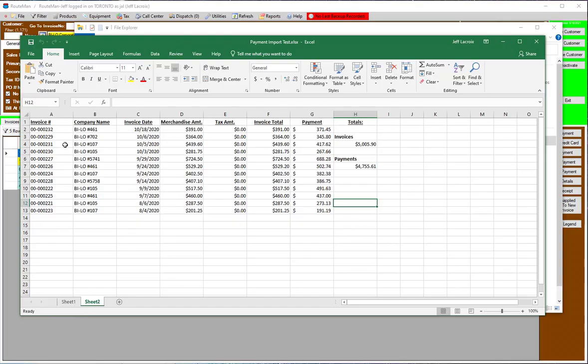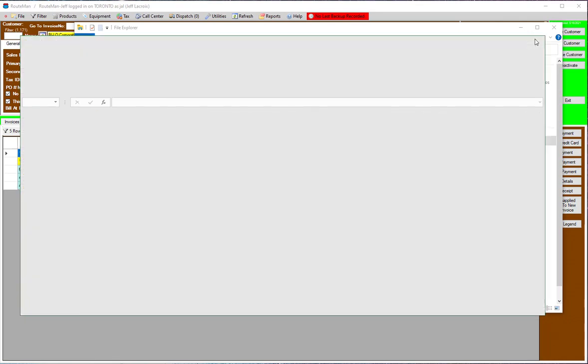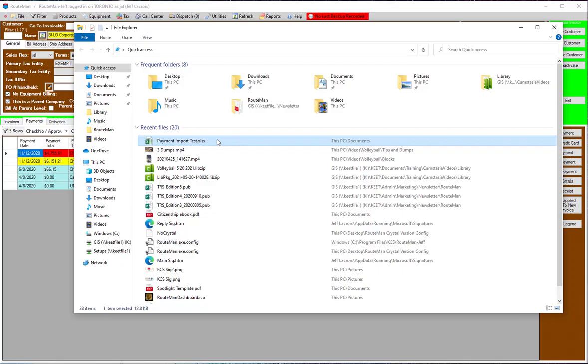Okay, in this case you can see that I have my invoices in a column and the payment totals. That's the main thing that I need. Okay, so I have to close that to be able to import from it, but I'm going to remember what that name of that file is and the sheet number.